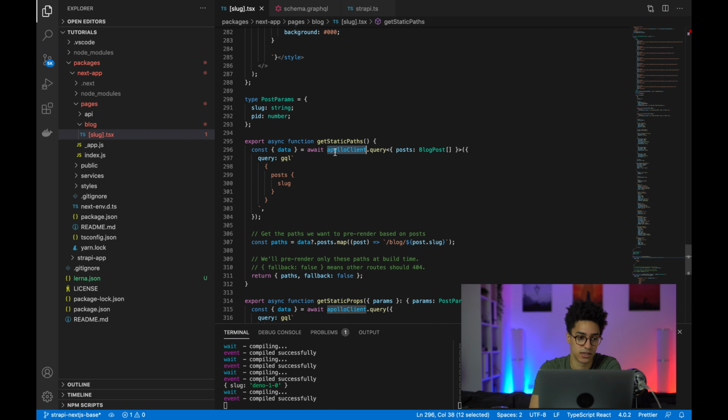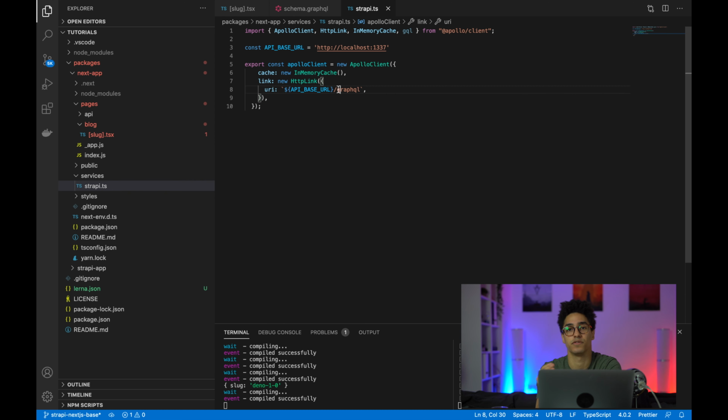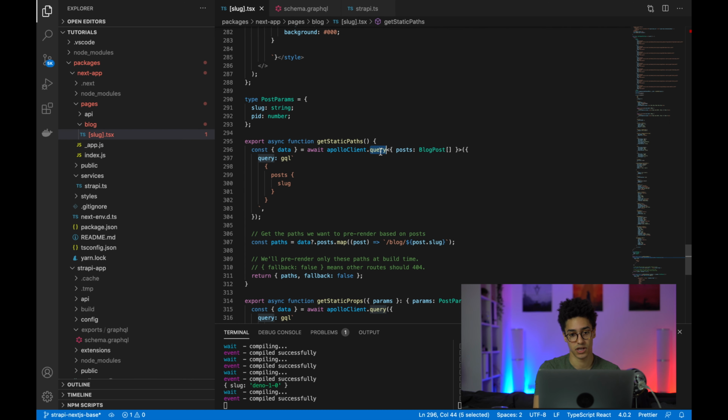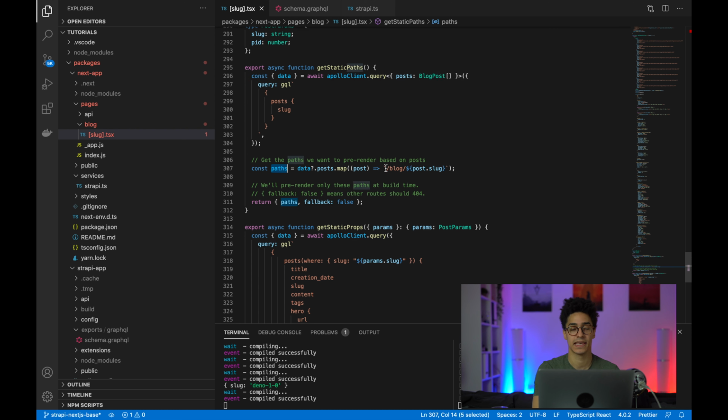Apollo client, I got it from this service that I created. If you followed the previous video, you've already seen it. It's a quick service just to be able to get an Apollo client that will look at Strapi. I'm using this Apollo client to get the query of the blog post, and this is my query. And then I'm constructing the paths that I want to be rendered. So the paths are blog and the slug. That's the path that I want Next.js to render.